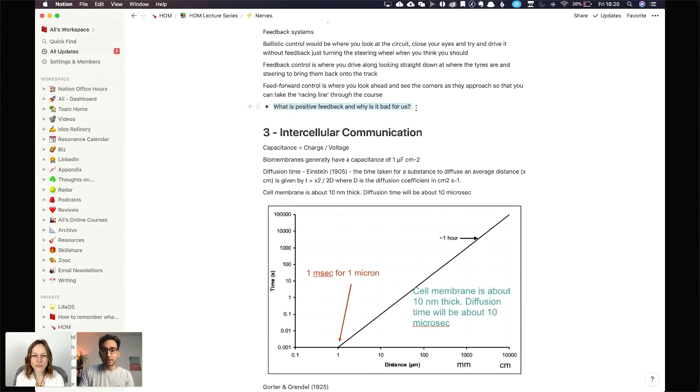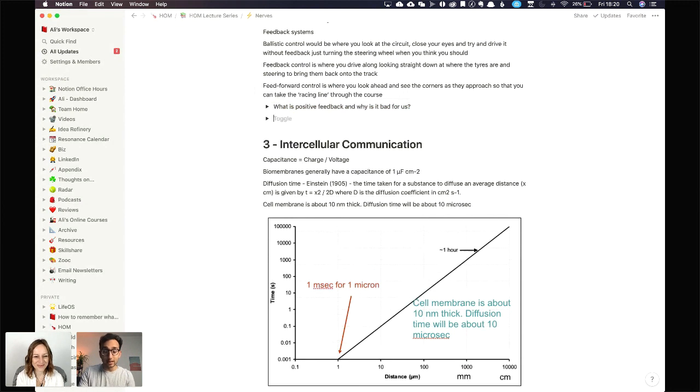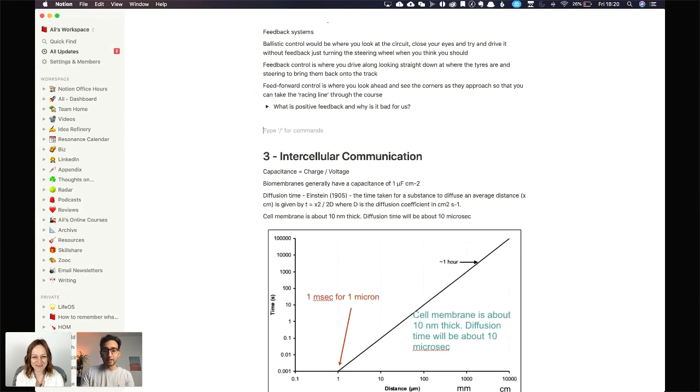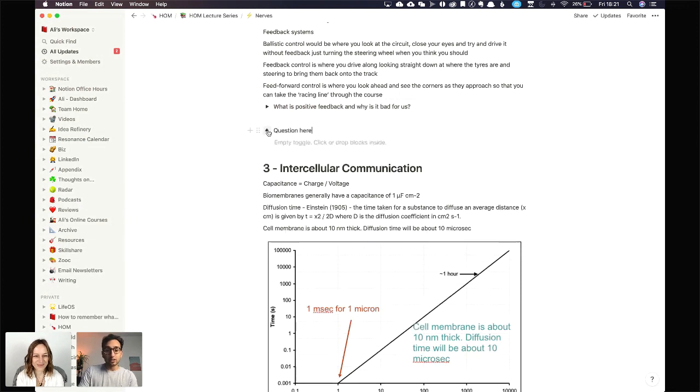Somewhat interestingly, I think my favorite feature of Notion for studying is the toggle. You can get that by putting in that greater than symbol and a spacebar, which gives you a toggle, which means you can write a question here. And then you can toggle it, and then you can write the answer here.